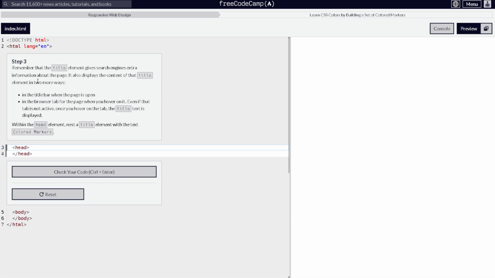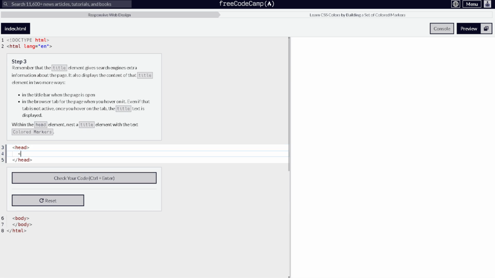You remember that the title element gives search engines extra information about the page. It also displays the content of that title element in two more ways: in the title bar, and in the browser tab for the page when you hover on it, even if that tab is not active. The title text is displayed within the head element as the title. Okay, title: colored markers. That's our project name.